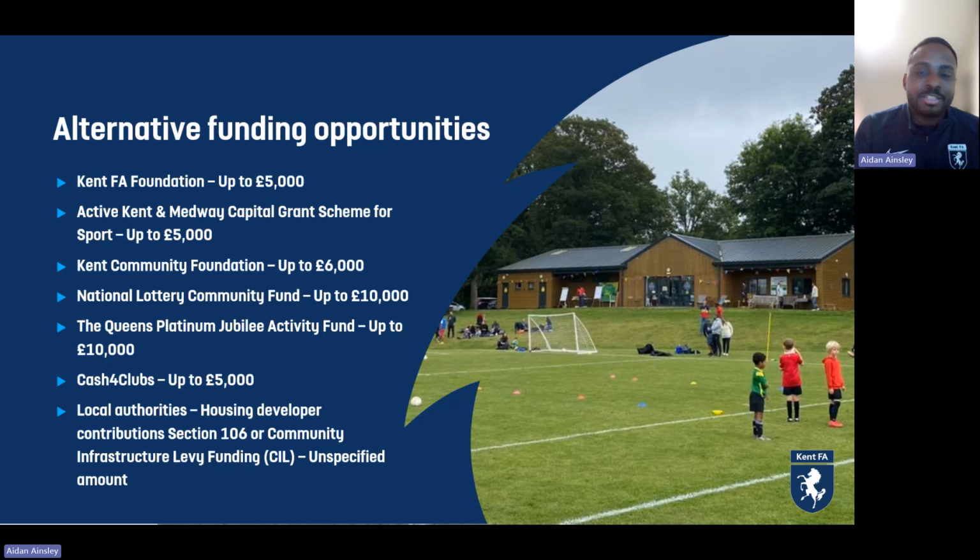In terms of trying to access bigger funding for bigger projects, and this is probably more pertinent to new builds, the key avenue to explore is housing developer contributions. That's Section 106 or Community Infrastructure Levy funding from local authorities. There's not a specific amount of funding that you can unlock from these, but if you've got housing in your particular area, there could be some Section 106 that's been allocated towards it. First port of call is to speak to your local authority to find out if there are any projects that haven't been allocated funding yet.